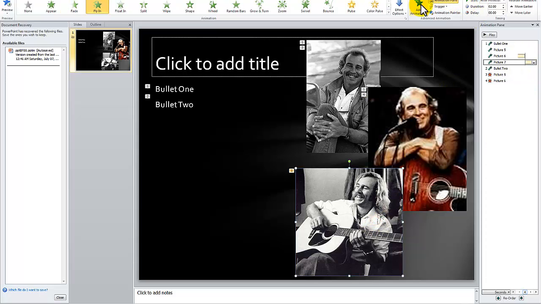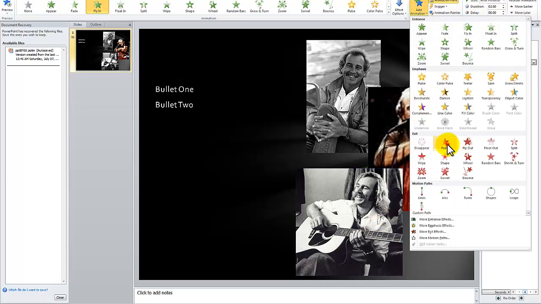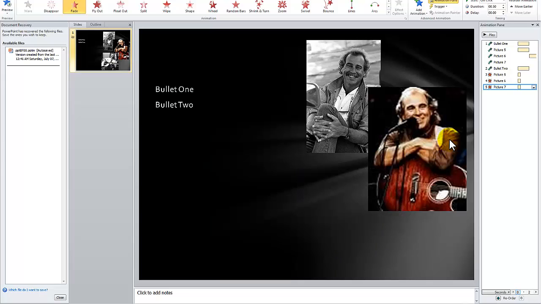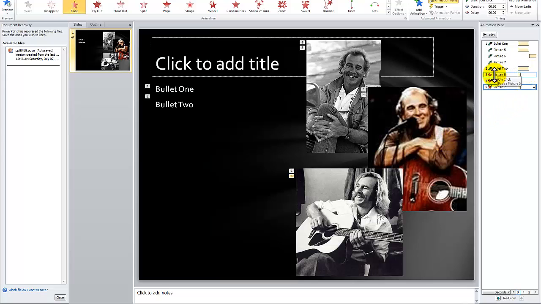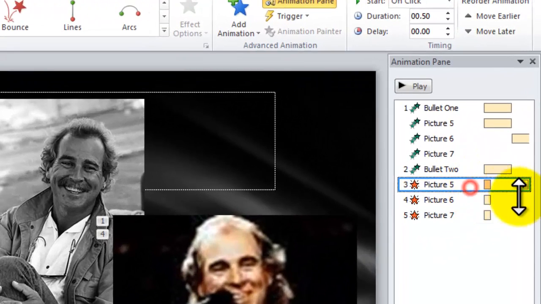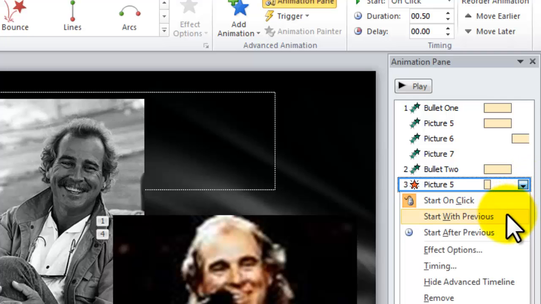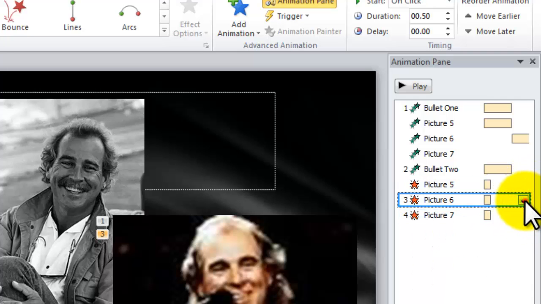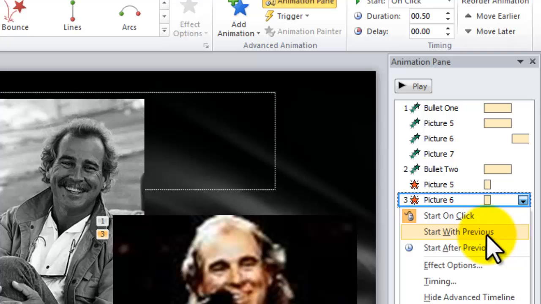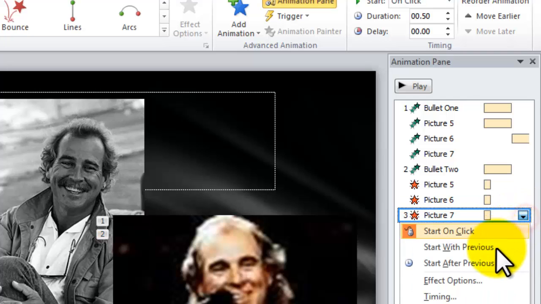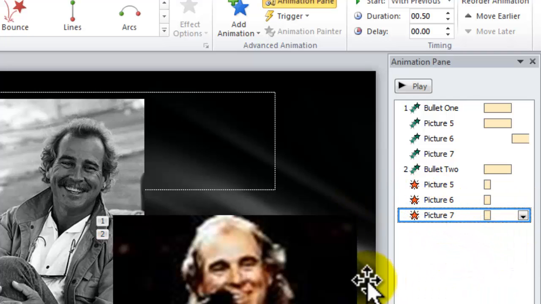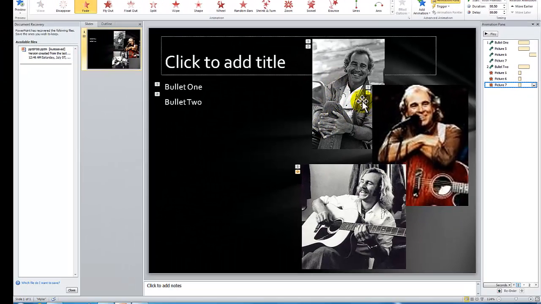This one, add animation, and then fade. Now I want all of these to happen at the same time that bullet 2 is coming in. So I'm going to click the down arrow next to each of these and say with previous, with previous, with previous. And I'll show you how this works in a minute.